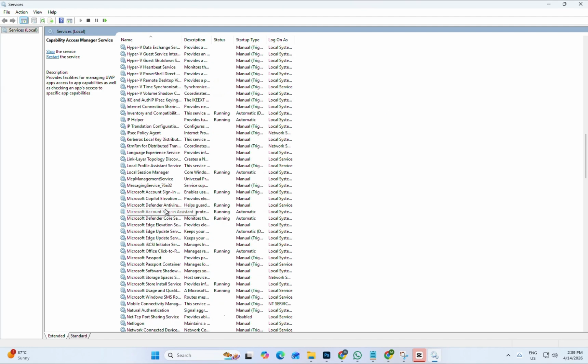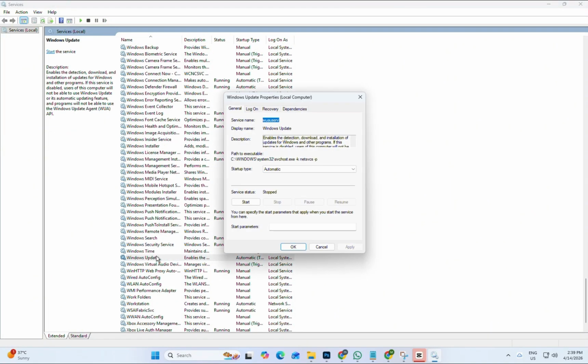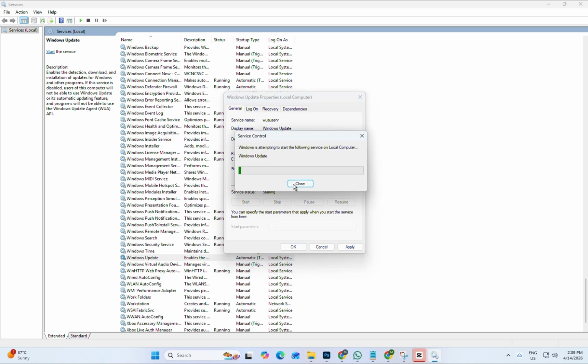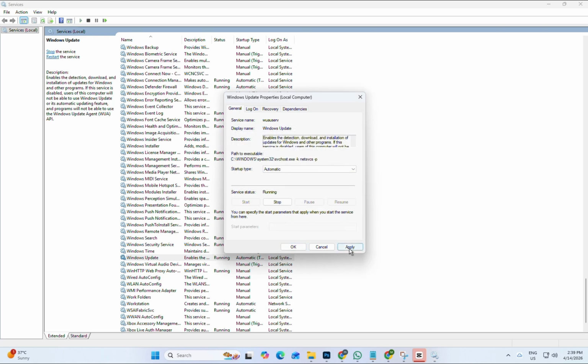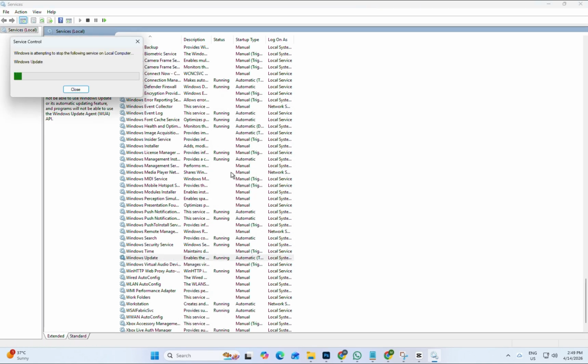Scroll down to the bottom and find Windows Update. Double-click on it. Make sure the startup type is set to Automatic. Also, check that the service status is set to Running. If it's not running, click on Start, then press Apply and OK. Now, right-click on Windows Update and click Restart.